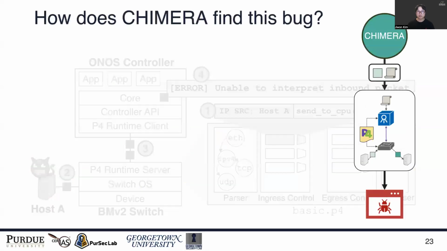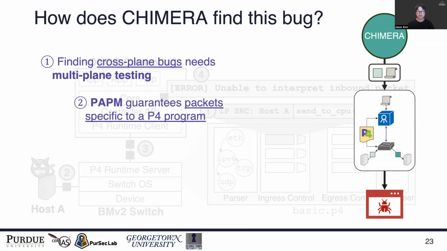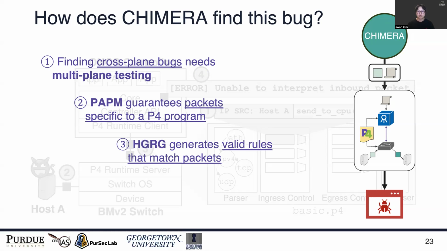CHIMERA can discover this vulnerability efficiently. Since CHIMERA supports multi-plane testing, it can detect this bug where the data plane behavior affects the controller's core logic, which is a cross-plane bug. Parser-aware packet mutation, PAPM, can guarantee that packets are specific to a P4 program, like the IPv4 header. Header-guided rule generation can generate valid rules that match packets, such as host A's address as the IPv4 source and a valid action name like send to CPU.